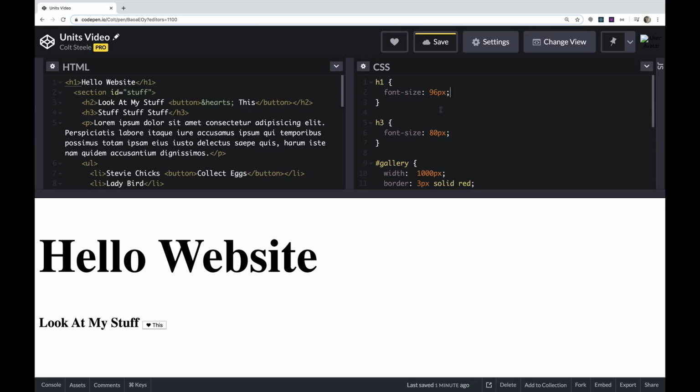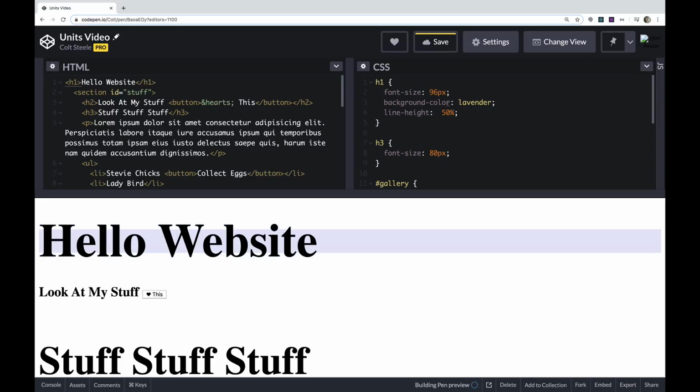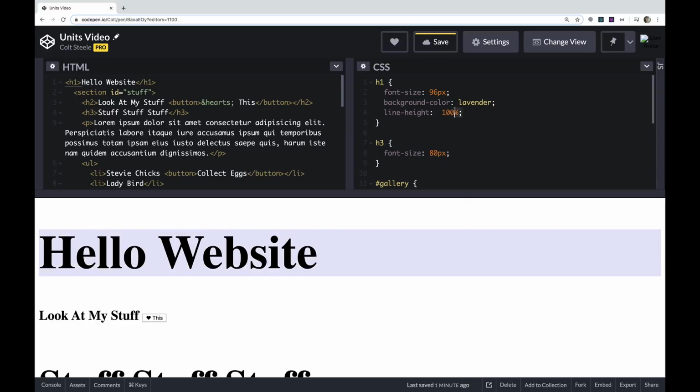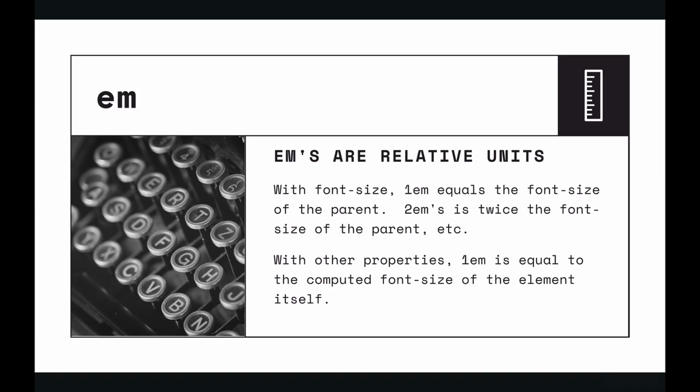Okay, so what I'm going to do is take this H1 here, I'll give it a background color just for a moment so we can see the line height a bit better. Background color will be lavender, and I'm going to change the line height to be 50% of 96, which is, what is half of 96? 45 plus 3, 48? Yes. So if I change this to be 48 pixels, it shouldn't look any different. And it doesn't. It's exactly the same. So in this case, line height, this percent sign, 100%, is 100% of the font size of this element itself. So that's percentages. Next up, we're going to move on to another relative unit, the M.